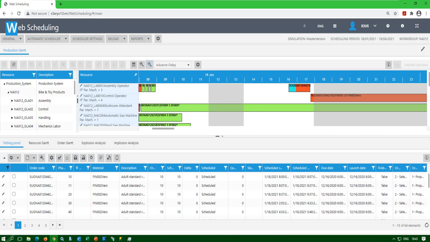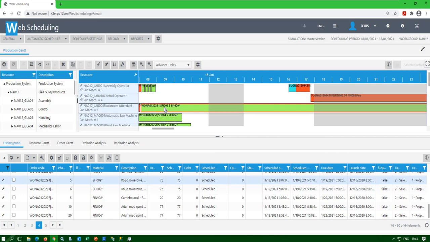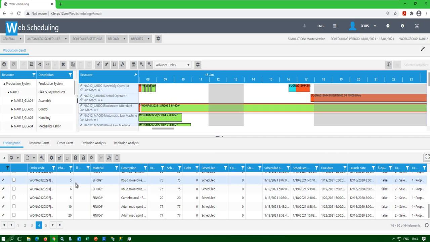Let's take a look now at operation details, beginning with looking at an operation itself. You notice that when I clicked on that operation bar in the production Gantt, in the fishing pond, it scrolled to highlight what I'm focusing on. In each operation bar, the essential details of that operation are stamped directly onto the bar. Here we see that this particular operation is associated with work order 291, the material output, the finished good, or the subassembly, in this case, is SFI 009. This is operation number 5.